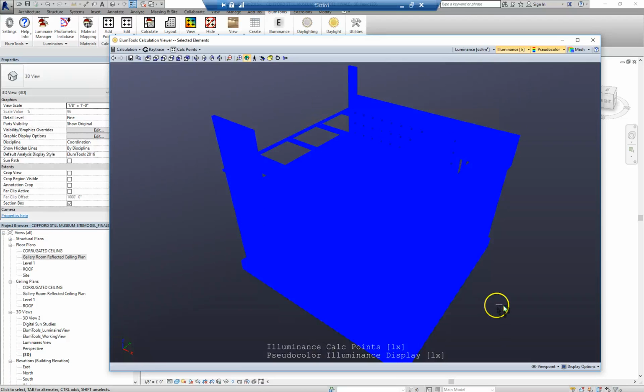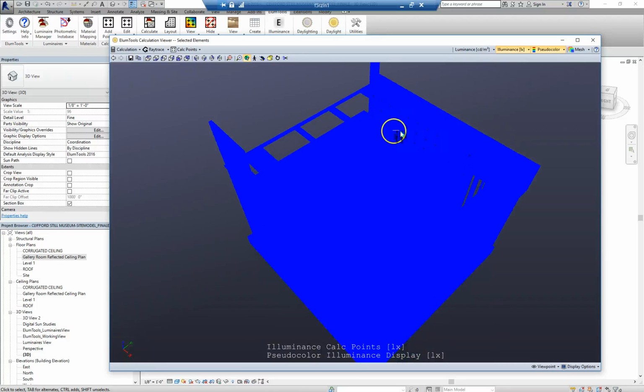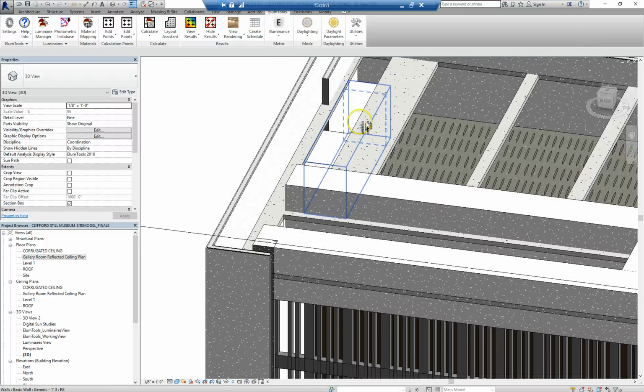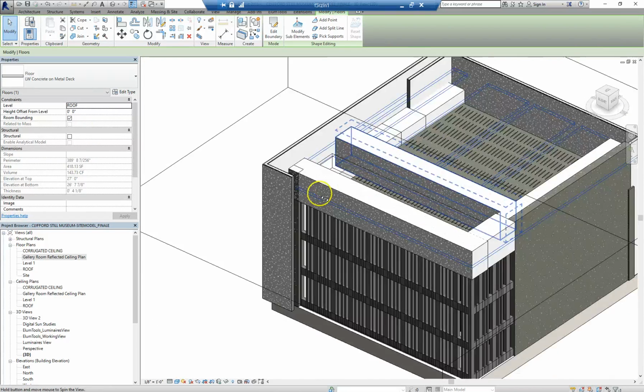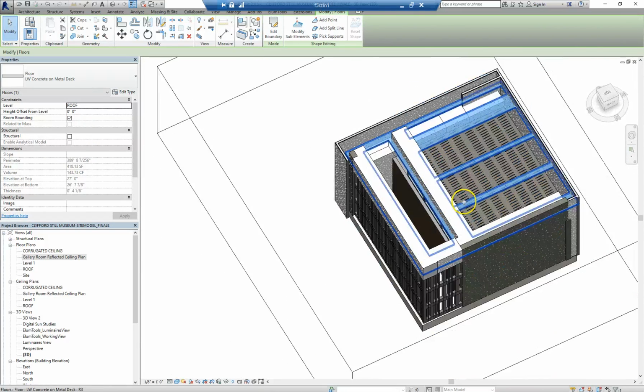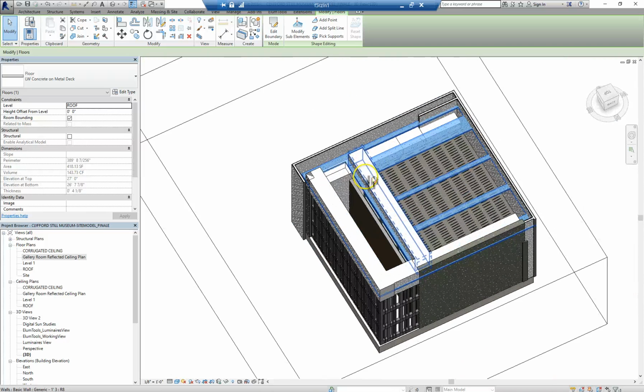Alright, and as you can see, that totally did not work. So, unsuccessful at the first try. What I'm going to do is I'm going to convert this. Well, let's just do it instead of me telling you about what I'm going to do. What I'm going to do is convert this into a roof instead of it being a floor. So Revit knows a little bit more about what's going on.